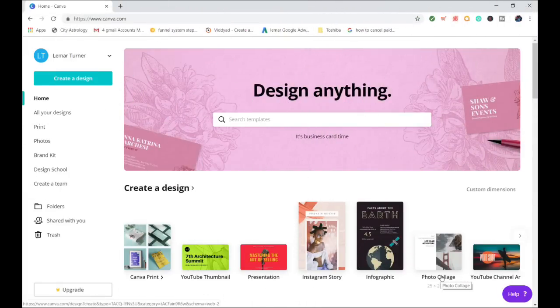Alright, so now we're going to talk about Canva, which is the website at the top, canva.com. You could basically do easy graphic designs for anything. We're going to do an Instagram story cover photo right there, but you can see you could do infographics, YouTube channel art, YouTube thumbnails, a lot of different stuff you could do. Just the home screen right here.